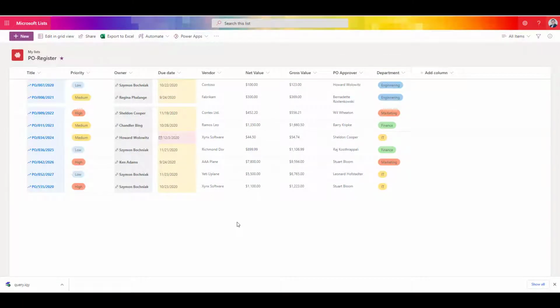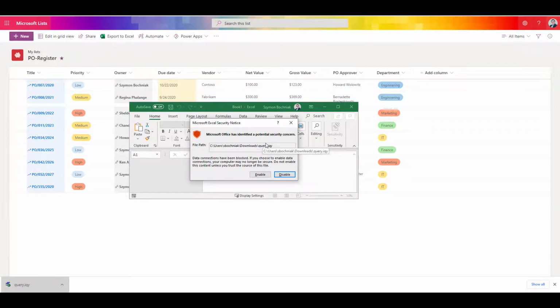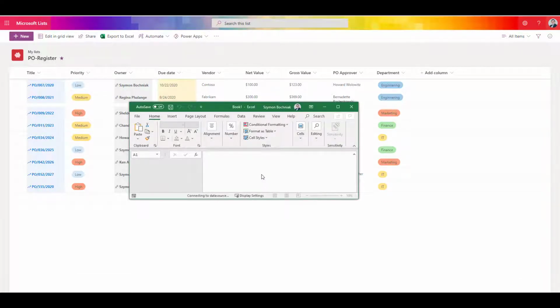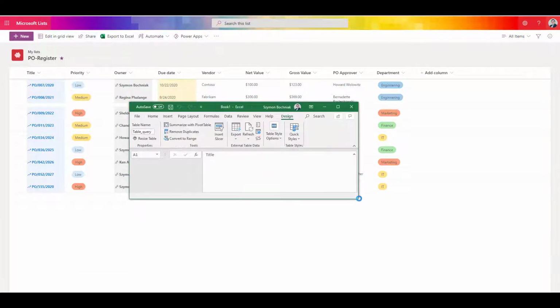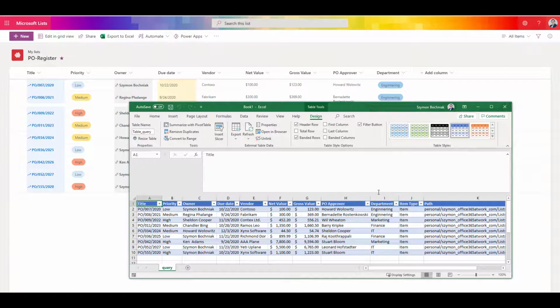As soon as you export the list, you will get the query file. Just open it. The Excel spreadsheet will appear on your screen, and if you enable the connection, you will see that your data is loaded directly into the Excel file.